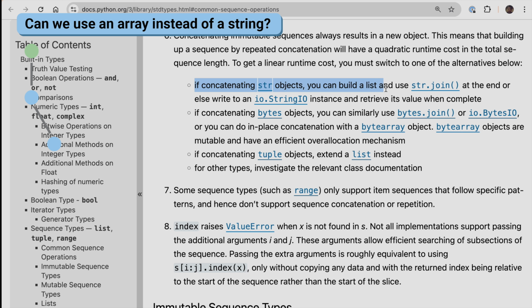If concatenating string objects, you can build a list and use string.join at the end. String.join at the end is useful if you need a string at the end, but we actually don't because we're just returning a Boolean. This seems like a promising idea, so let's try using an array.